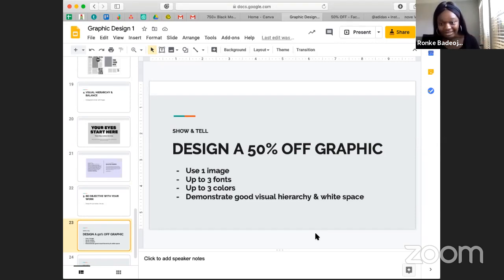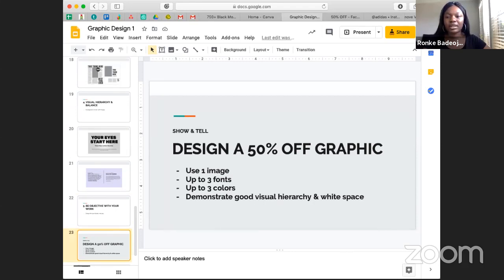Is everybody understanding? If you have Canva, can you please go to Canva? And let's do this together. Feel free to unmute yourself if you have anything to say, and let's talk back and forth together so this can be more hands-on.